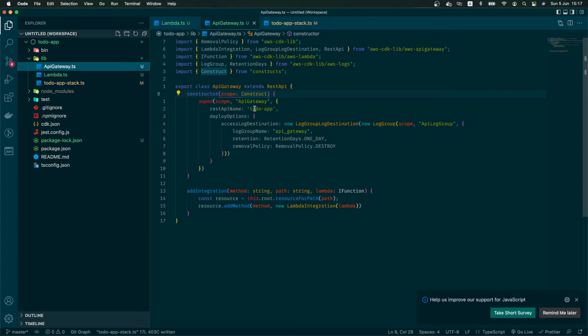In the constructor, we got a super function which comes from the abstract class. After the scope, we got a thing called the ID. The thing about the ID is that from a stack perspective, the ID must be unique. So you see from here, API Gateway, API log group, all of these need to be unique. I cannot have two components with the same ID inside a stack. And the name, you can name it whatever you want.